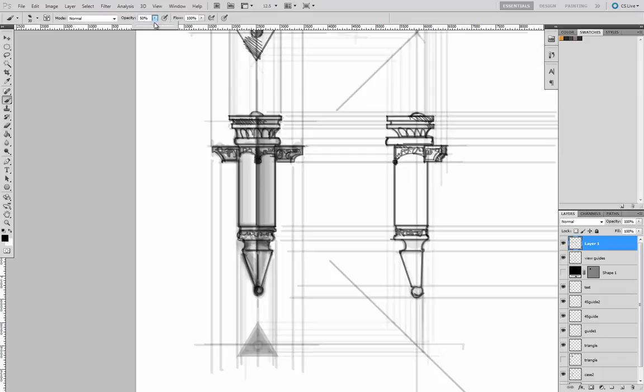Alright, so I'm going to turn this down a little bit. One of the things I like to do is just go back and add some washes just to indicate what's happening here inside the piece.